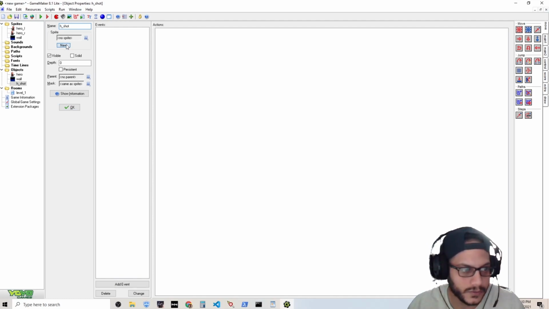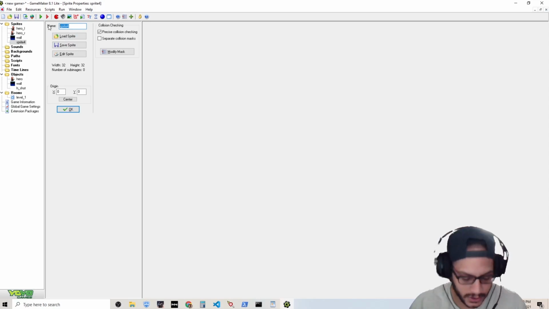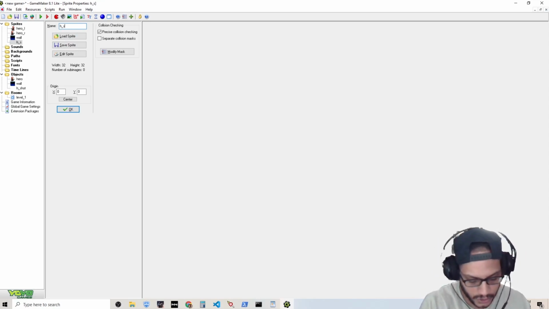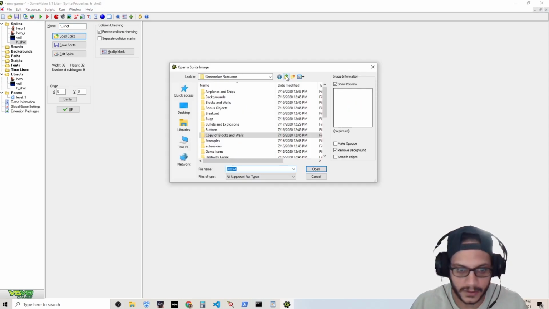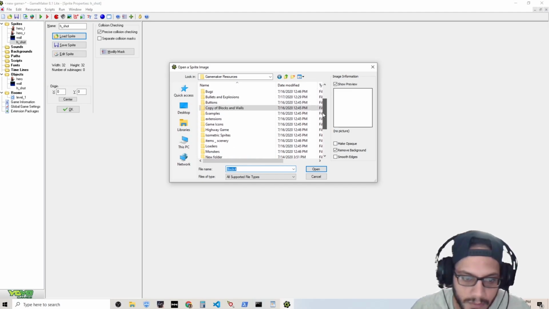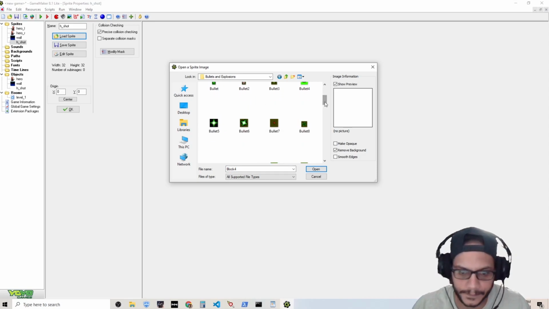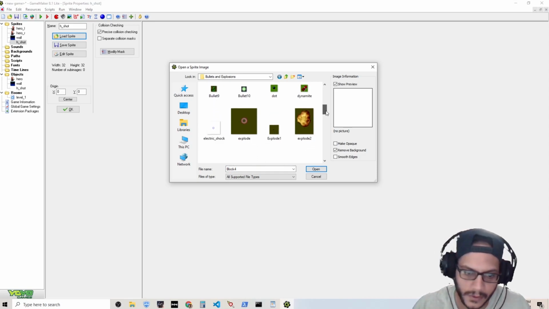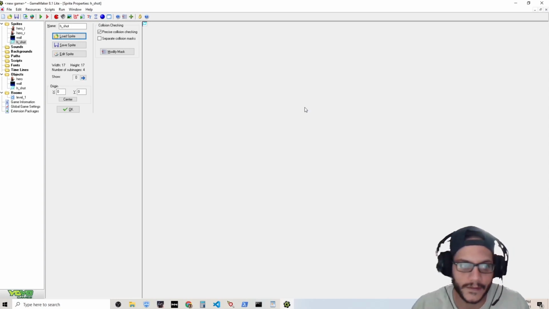We're going to click new, load sprite. Again, let's change the sprite name to H shot. We'll press load sprite, and let's look for bullets and explosions. Here we go. Right here. And you can pick any bullet. Again, this is just for an example, so I'll pick something like, maybe, oh, that looks cool. We'll try that. Make sure you center your sprite.